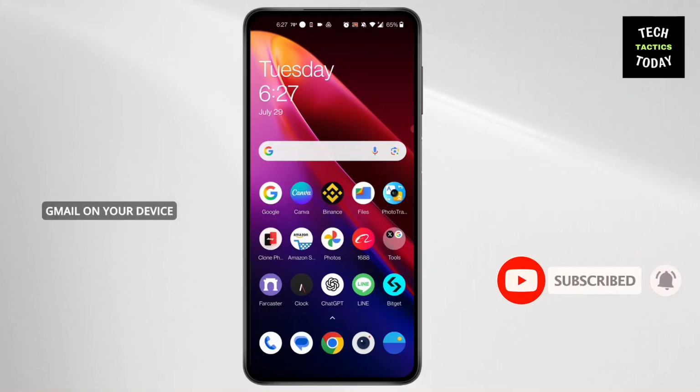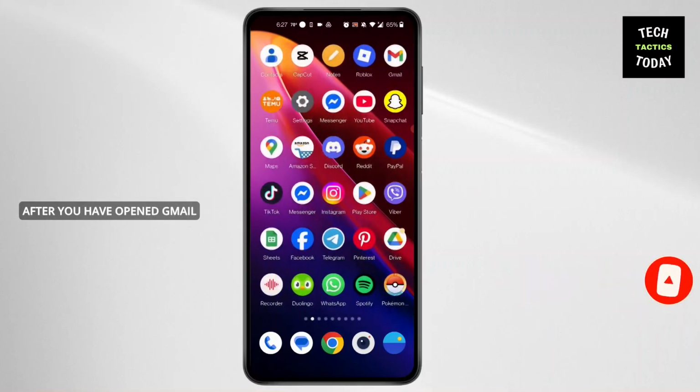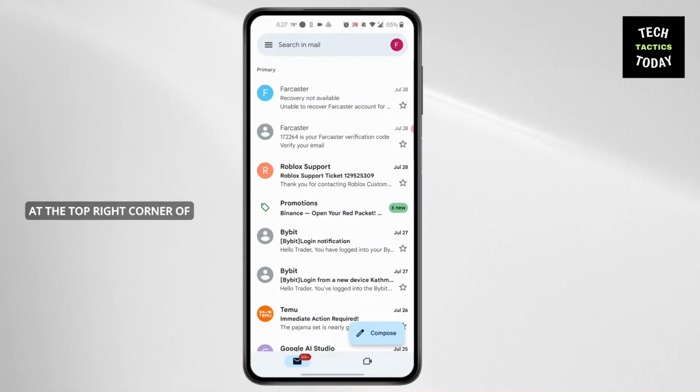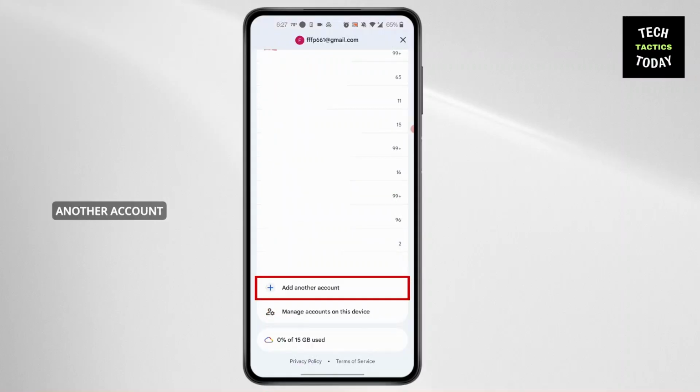First, open Gmail on your device. After you've opened Gmail, at the top right corner of your screen, click on your profile. Now in here, click on Add Another Account.